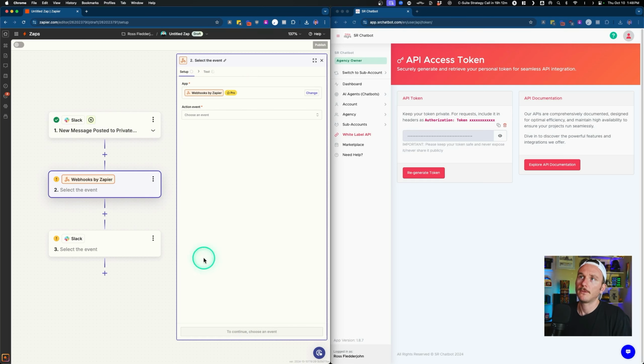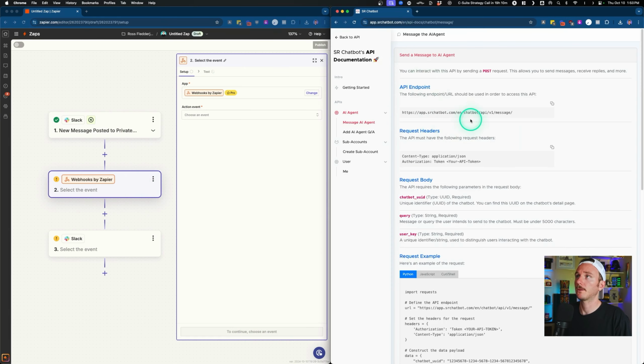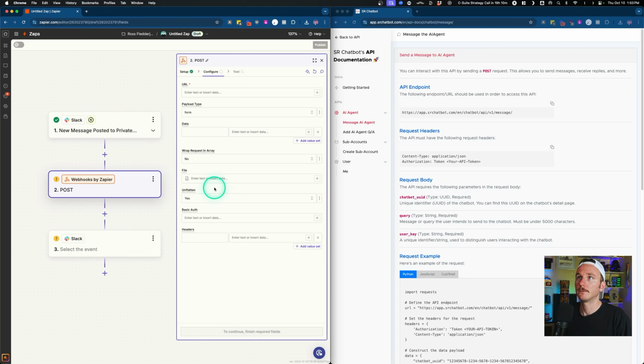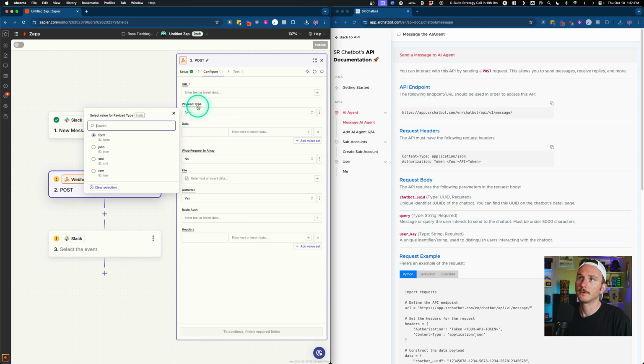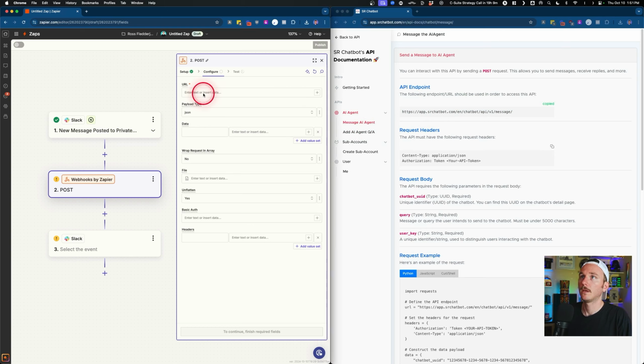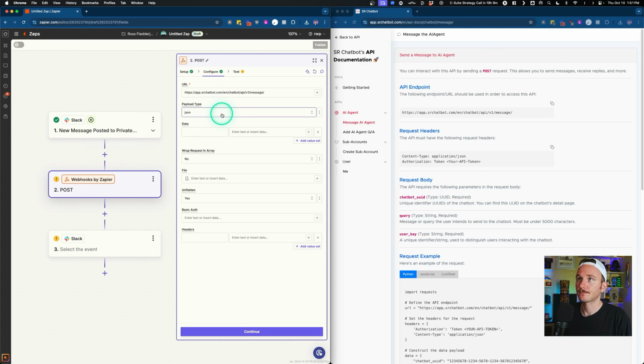And then we're going to set up the webhook URL. Once we're inside the white label API documentation, we can copy over the values into our Zapier automation. So the first thing we're going to select is we're going to click on post, click continue. And then here's where we're going to change a couple of the different settings. So we're going to change the payload type from form to JSON. And then we're going to start copying and pasting over some information. So first we're going to copy and paste over the message AI agent API endpoint URL. We're going to copy it and paste it in there.